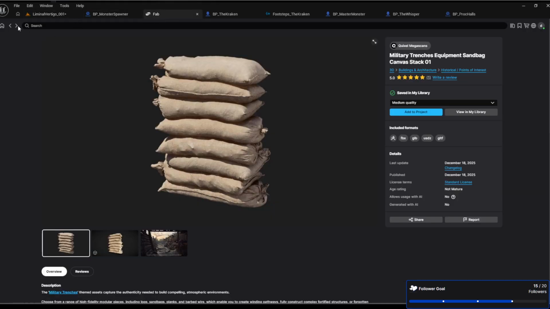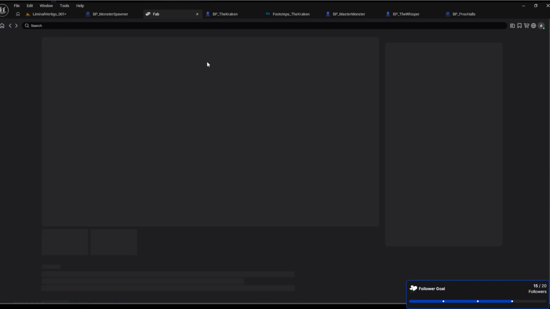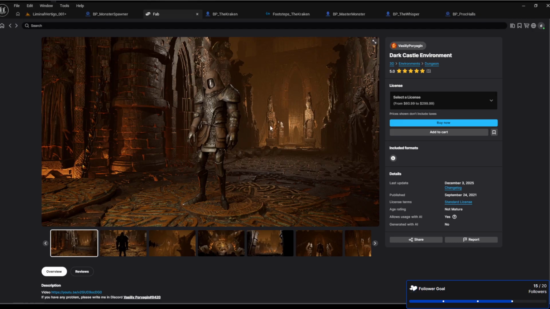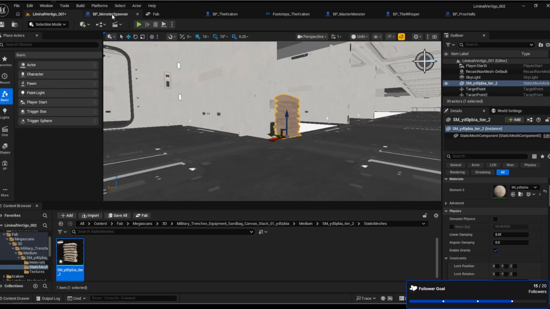But yeah, that's it. That's where I got, what is it, Stark Castle. That's where I got all my assets from. It's just Unreal Marketplace and Fab. Fab.com, not Fab Market.